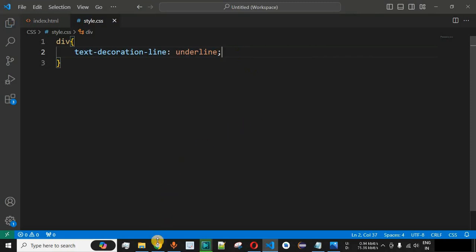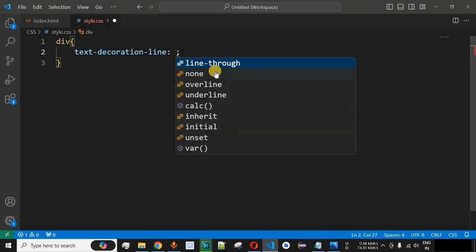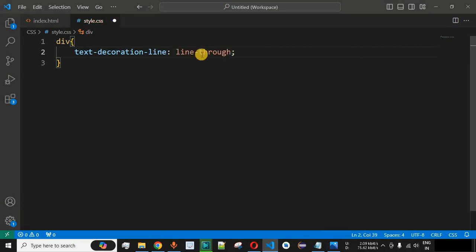So let me just save this file now and try reloading this page on the browser. So as you can see, the text is getting underlined over here. So the text decoration line helps us provide a line to the text in this case. Apart from underline, we have other values as well. So let us check what is the meaning of line through over here.